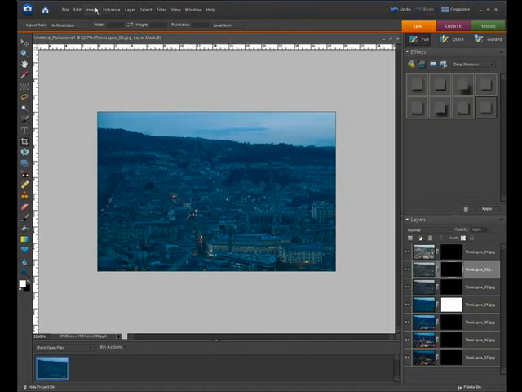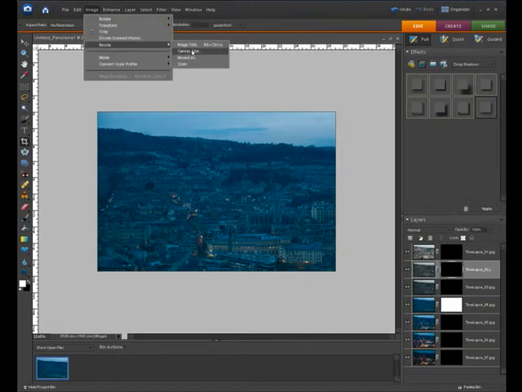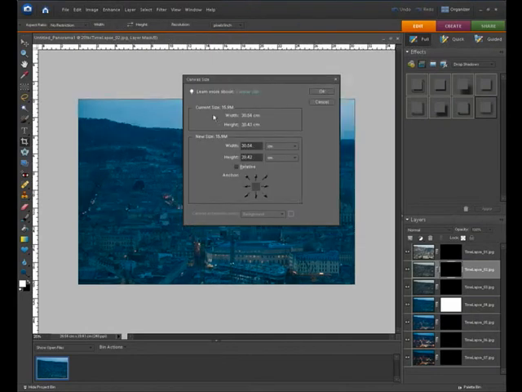So if I go up to Image, Resize and Canvas Size, okay, at the moment I've got a width of 30 centimeters and a height of 20. So first of all, I'm going to take the width down to 28, and I'm going to take my height just down a little bit to 20.